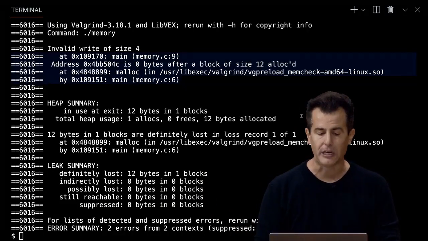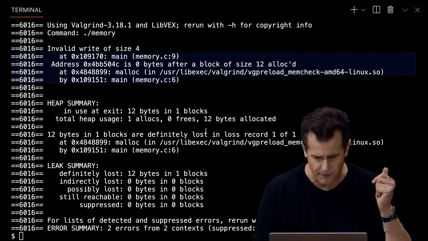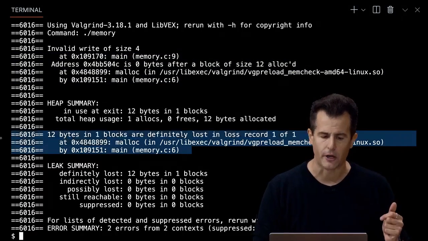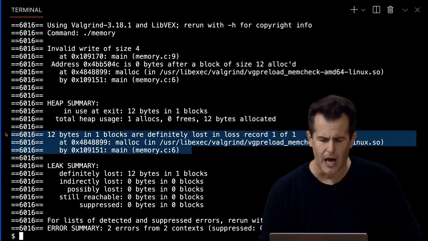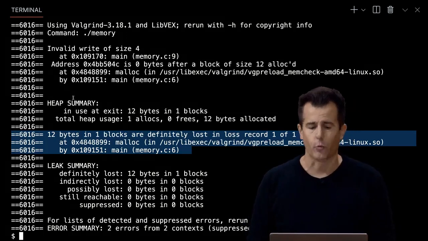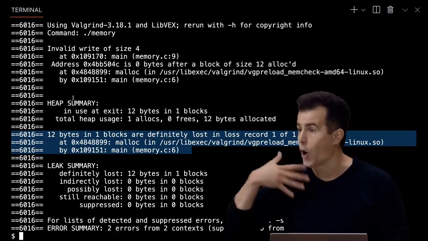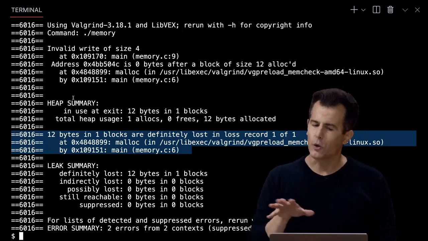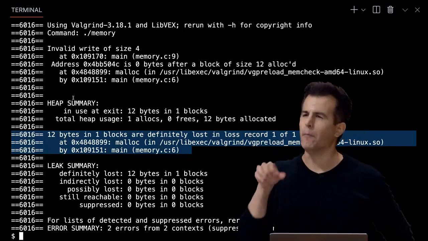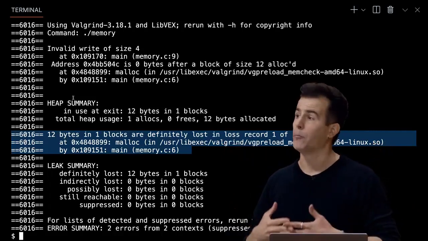And let me look at the cryptic output again. Heap summary, some stuff there. OK, this does not sound good down here. 12 bytes in 1 blocks are definitely lost in loss record 1 of 1. Very arcane output too, but clearly related to line 6 again, our allocation of memory. Now here too, it's not obvious what the solution is, but memory is lost, aka this is a memory leak.